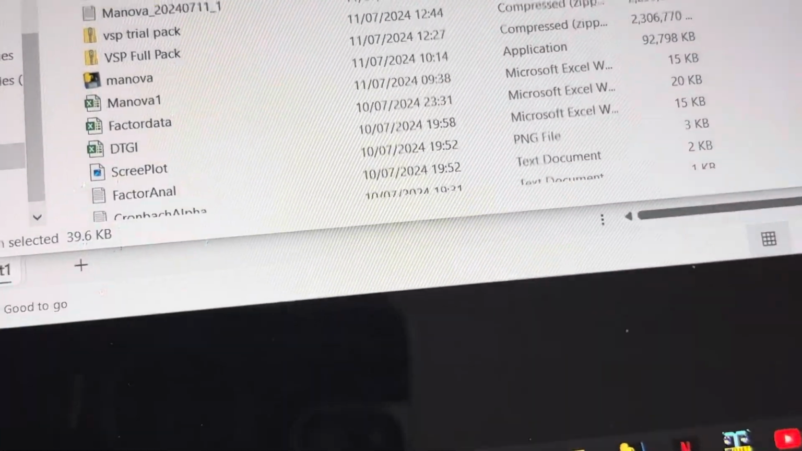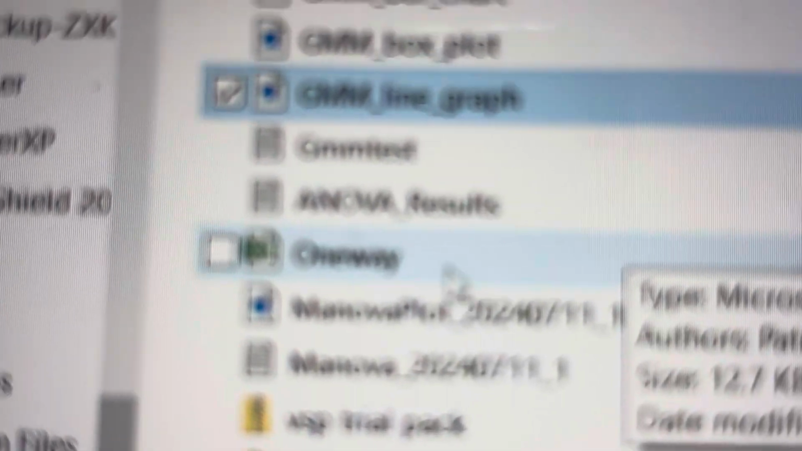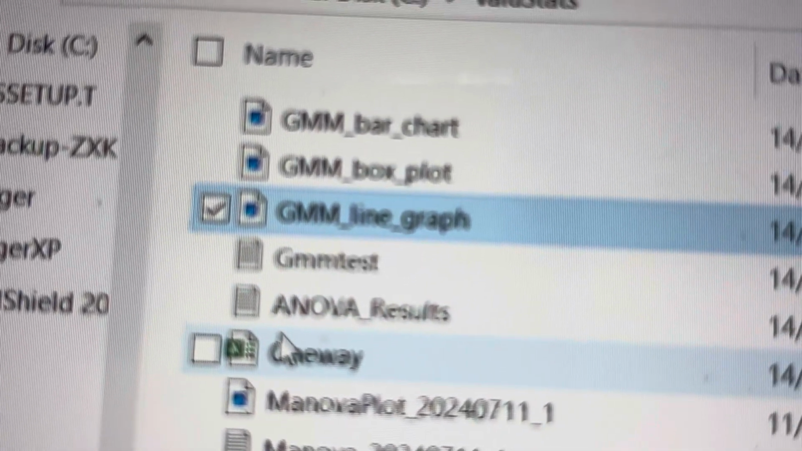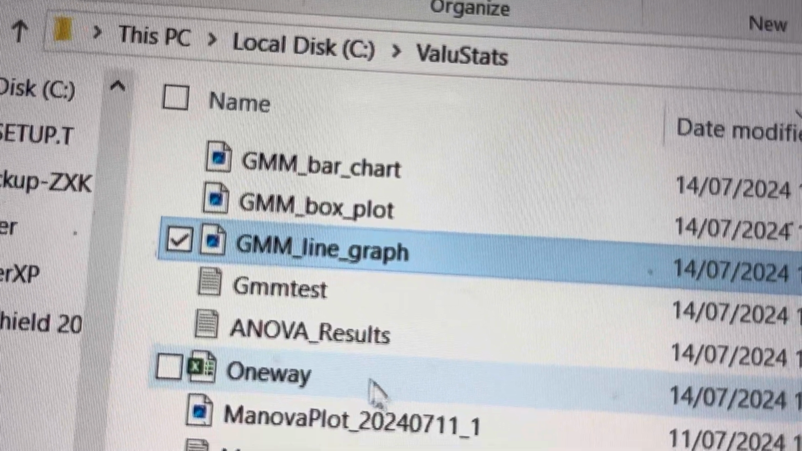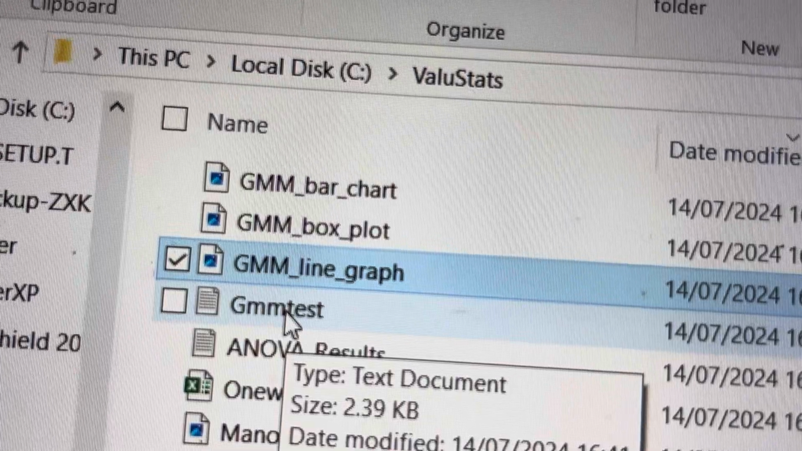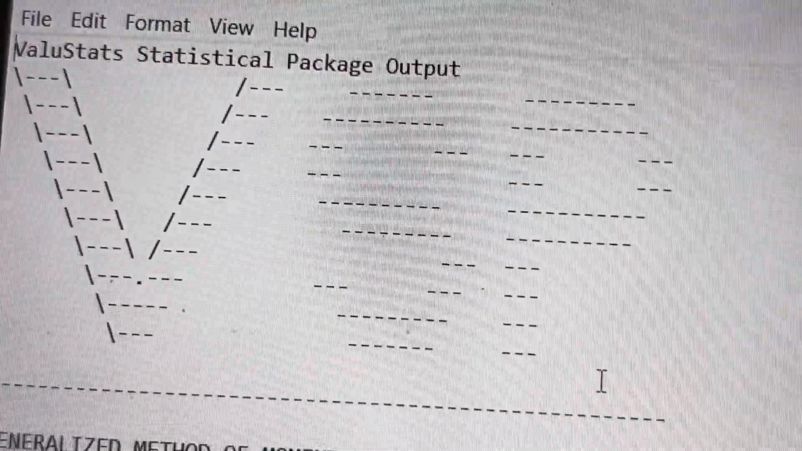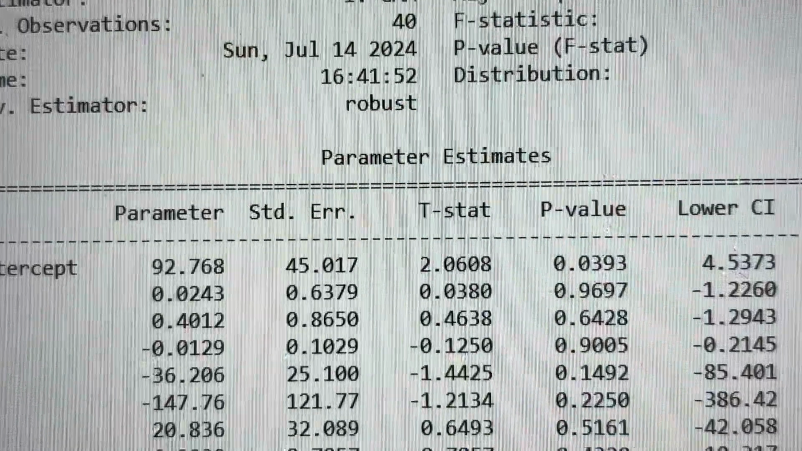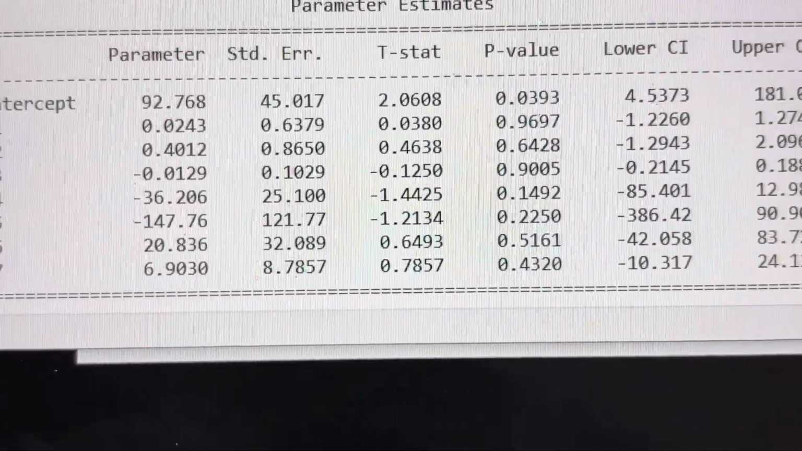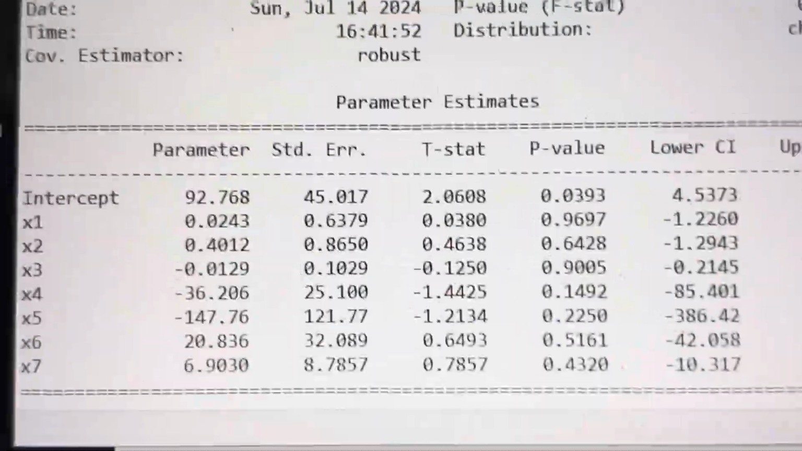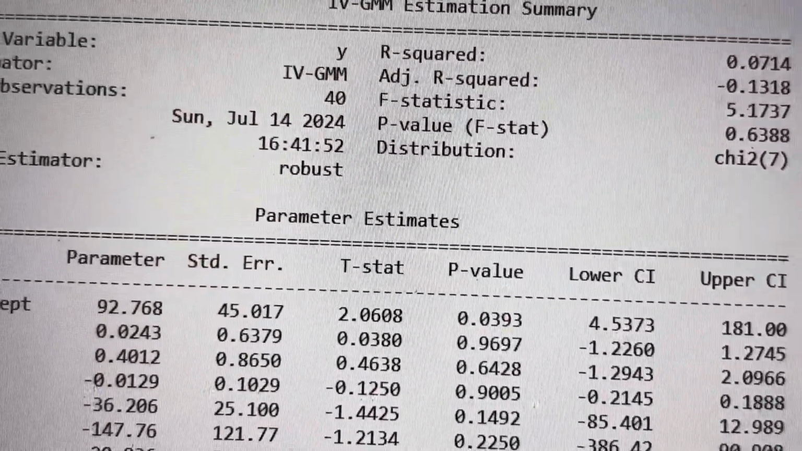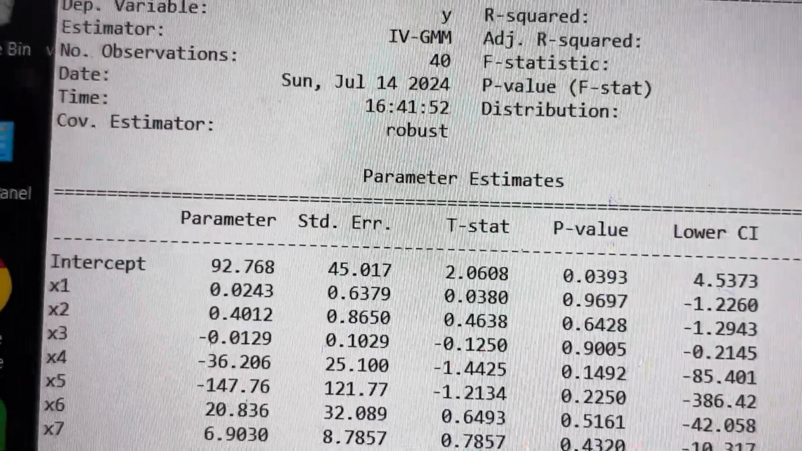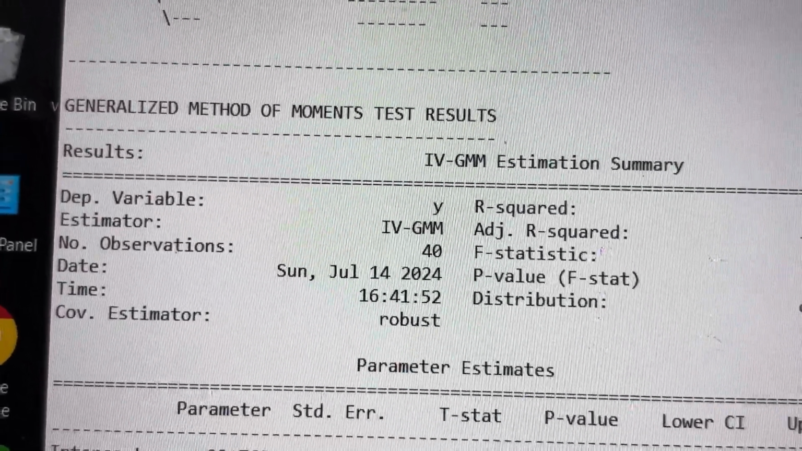Okay, now let us look at this. Yeah, this is the GMM test. That is the one that is holding the results. So let's click it and see. Yeah, it's open. The statistical package, the IVGMM, and that's the results displayed. As the result displayed, parameter estimates IVGMM.